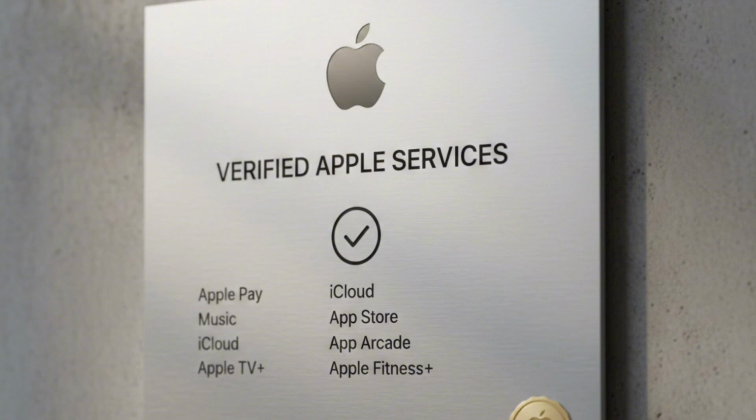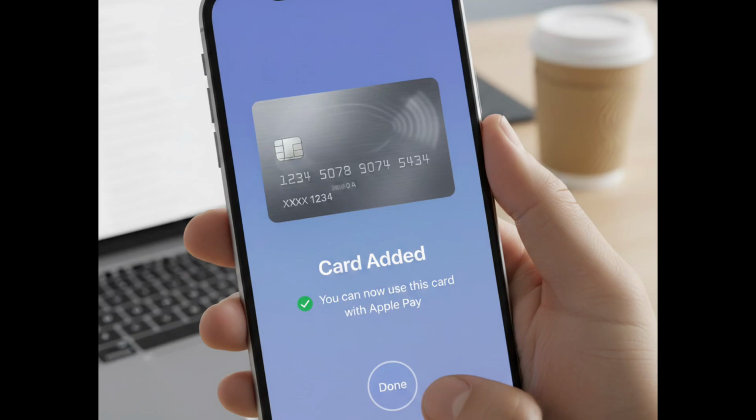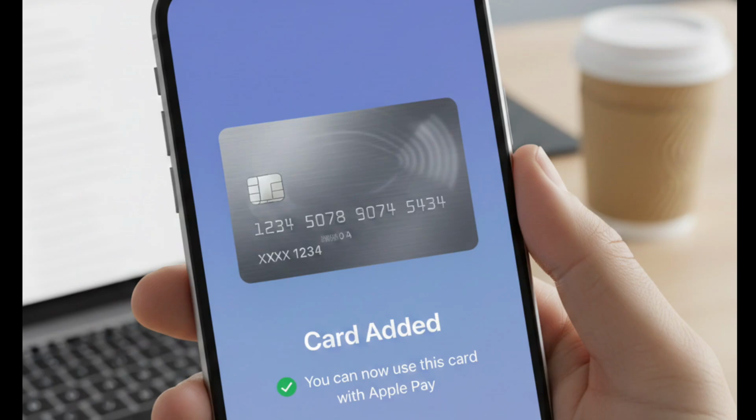After that, restart your device, update to the latest iOS version, and try adding the card again or remove and re-add it if it was previously linked.